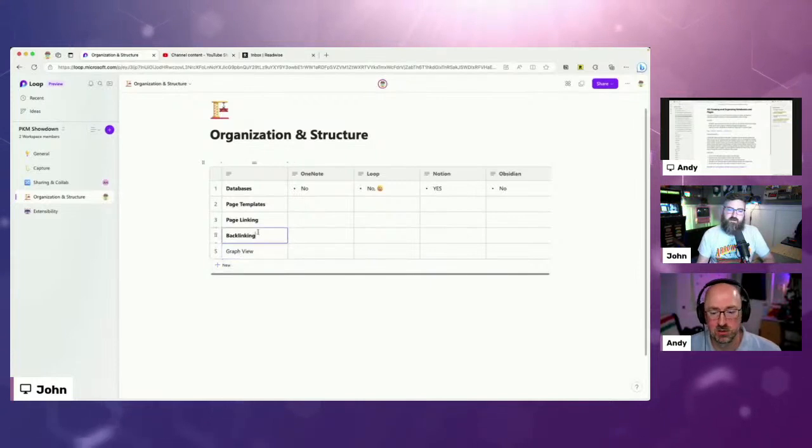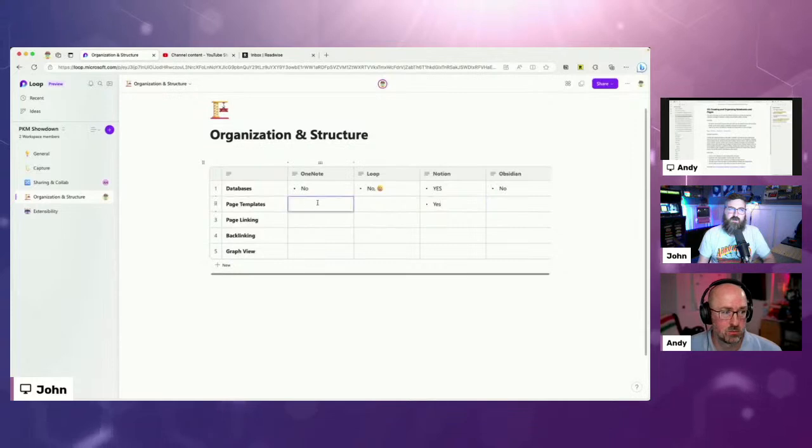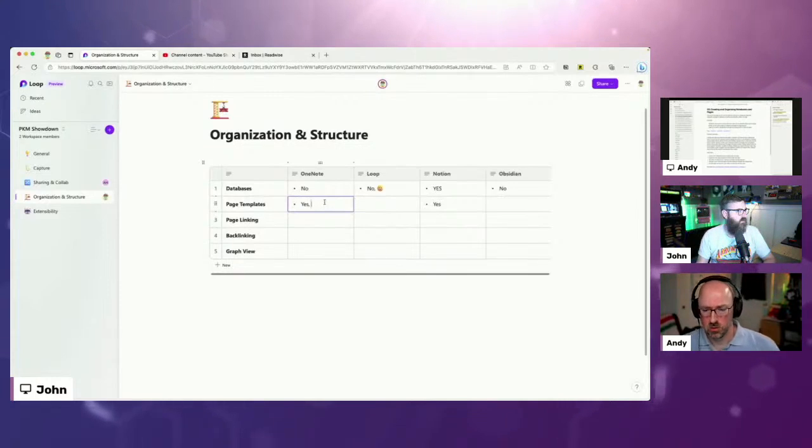So this is what we had in our notes, these other rows. So page templates, obviously, yes, in Notion. In OneNote, you can have it, but isn't it Windows only? I don't think you can have a page template on Mac. Somebody correct me if I'm wrong.